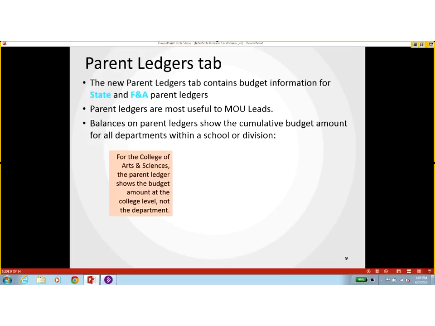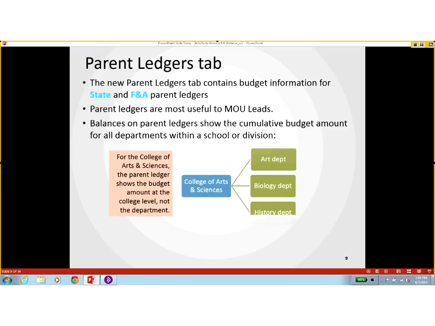You'll see that the balances on the parent ledgers are cumulative. So in our example, we're going to look at the College of Arts and Sciences. In the college, among other departments, you have the Department of Art, Biology, and History.